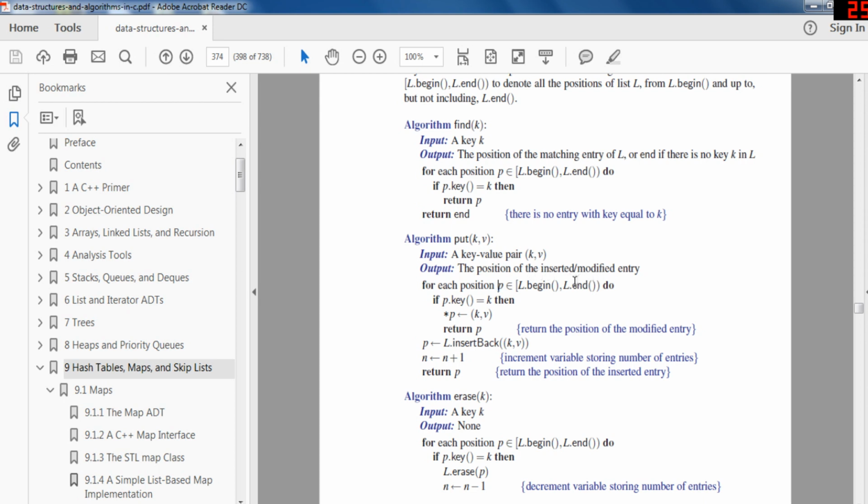Okay, we're going to have a put. It returns the position of the inserted or modified entry. For each position P between beginning and end, they check if the key is equal to K. Then you take star P. If it's equal to K, they replace whatever value is at the position, star P, with K and V, and they return P. Then they insert it back. Why are they inserting it back? Why do they do this? What's the point? I don't get it. Okay, whatever.